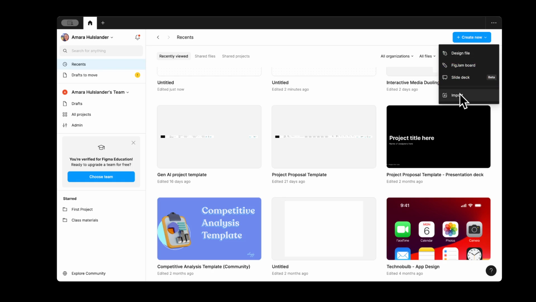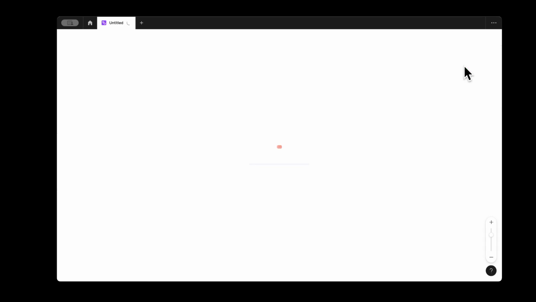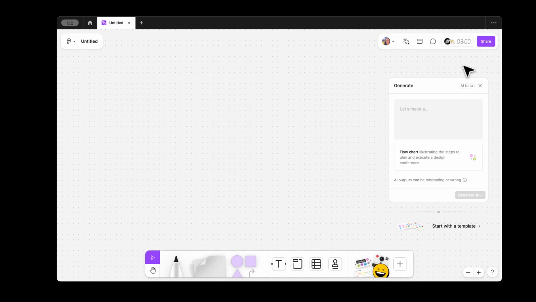We won't use import. Import is for when you have design files from other programs like Sketch, where you can just import them in and they try their best to translate them into workable Figma files. So we're not going to use that. We're actually going to use the Figjam board. It's got that little pencil next to it. When you click there, you'll have your new blank Figjam file. It's called untitled, so give it a title, preferably your project name.